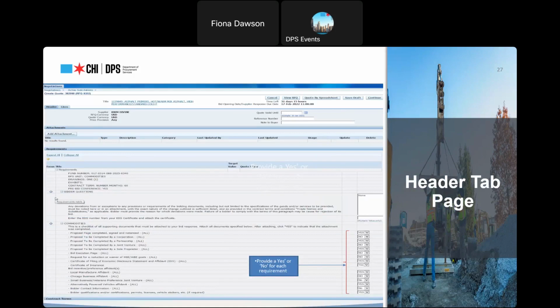And this is what the bidding page will look like. When you come in, we're on the header tab right now. And these are the different things that you need to fill out. So there's a whole list of questions. Here are some of them in the screenshot. It is a requirement that you respond yes or no to all of these questions. If you do not respond, you're going to get an error message when you try and submit your bid proposal. So you have to say yes or no.